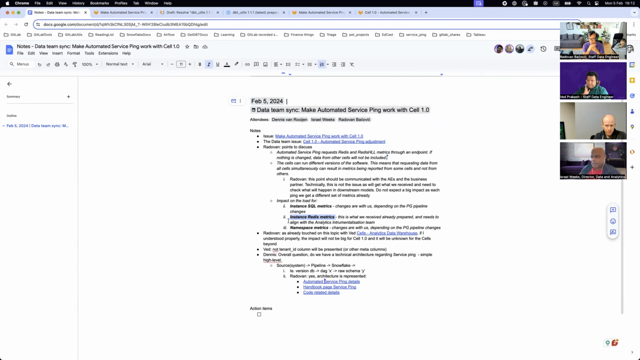Cool. And then Radovan, so for instance SQL metrics and namespace metrics, per advice from Ved, we probably will be okay. Want to keep an eye on it, but looks like for AE, your work, like that might. Okay, go ahead, Dennis. You were going to jump in. Technically, I think namespace metrics I know for sure. Instance SQL metrics I don't know for sure.